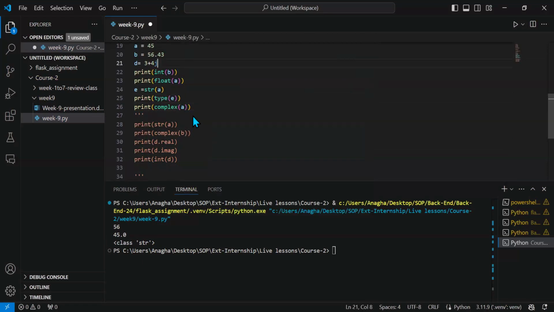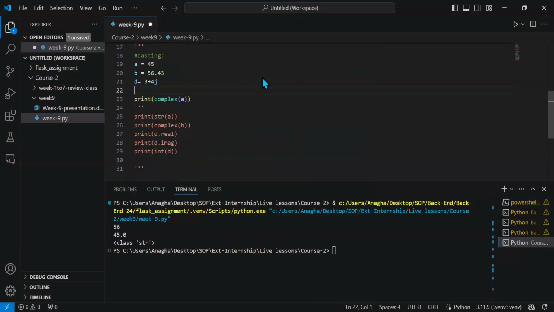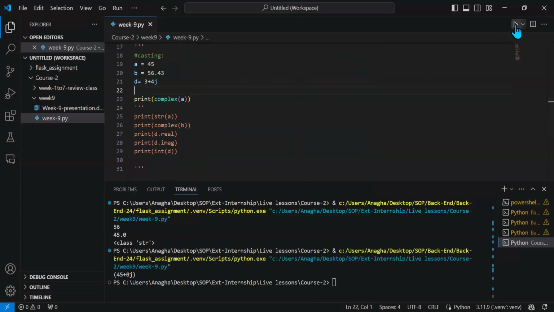So what I should get, because I am giving just one value, it will be considered as the real part of the complex number. Let's check the value first. Let's execute so that we'll have better idea.